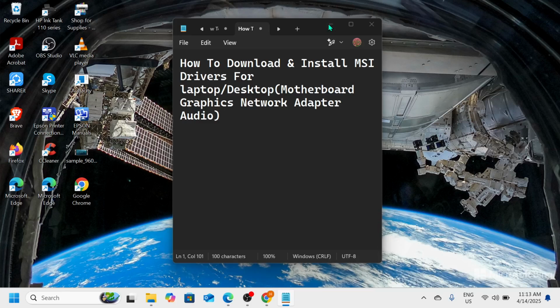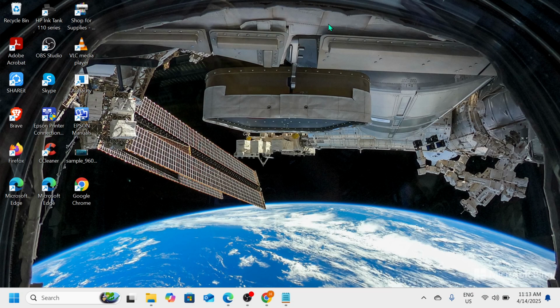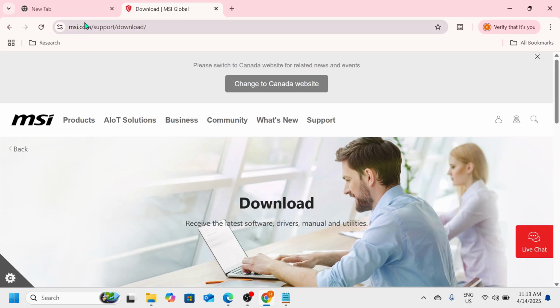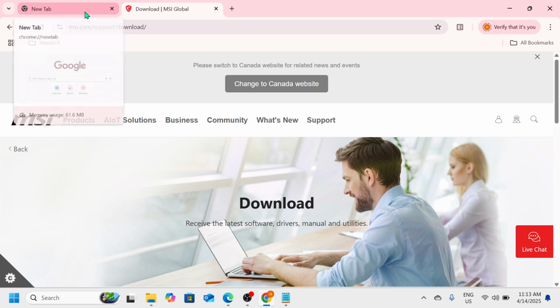So to do that, we will be opening a browser. Whichever browser that you have there, if you have Microsoft Edge or Google Chrome, you can open either of the two. So I'll just open my Google Chrome browser, and then I'll be just showing to you how you can search it.